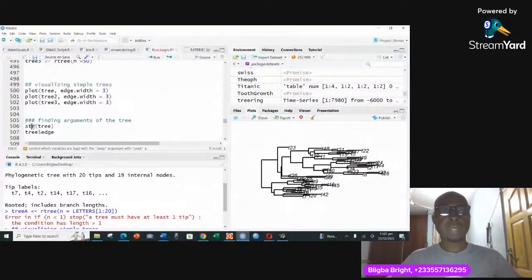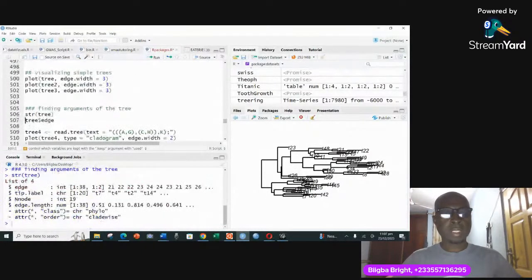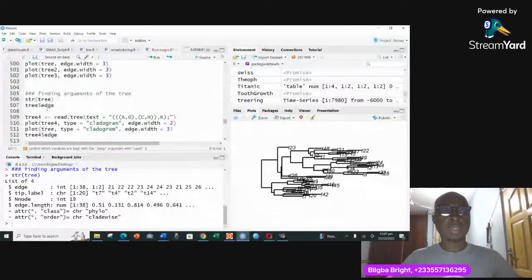We use the structure function, and then we put the tree inside. Then we run it. It tells us that we have the edge, we have the tip level, we have the end node, we have the edge length, and so these are individual functions or things that have been built with the tree, which we could have also added. We have attribute equal to class, and we have another attribute here, which is order, and it is class wise. I think it's kind of like clockwise. So that's how the tree is looking.